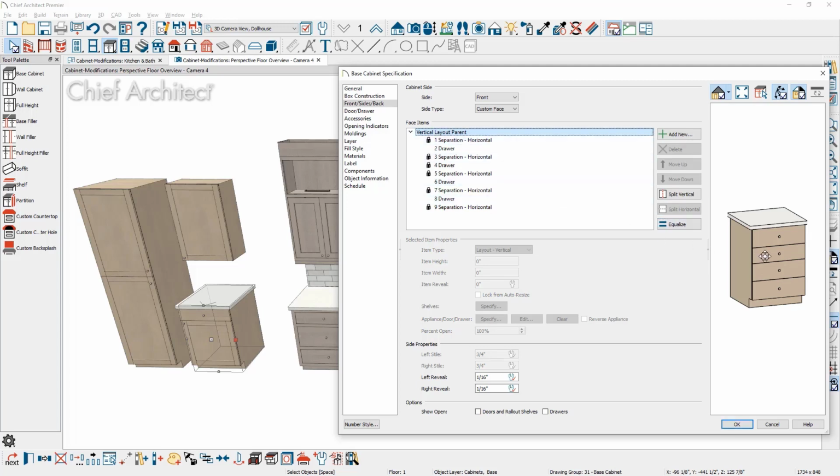If it appears that they may not be equal, anytime you modify or add a face item, it will typically be locked from resizing. If I click on this particular face item, you're going to notice that it is currently locked. So the lock button is now removed, and when you click on the vertical layout, press equalize, you now know that each one of those face items would be the same size.